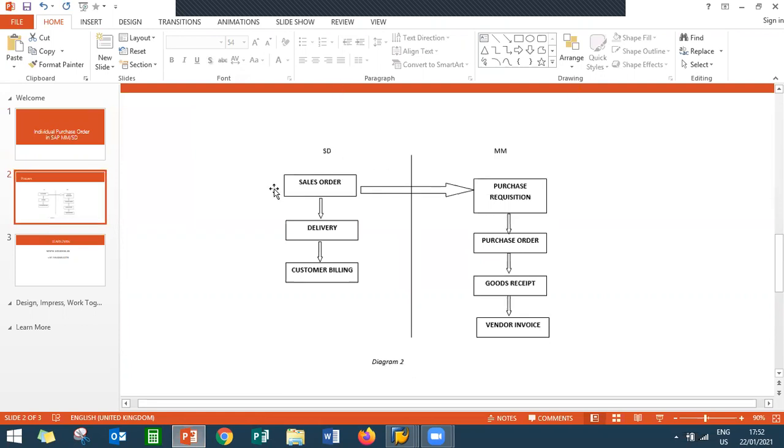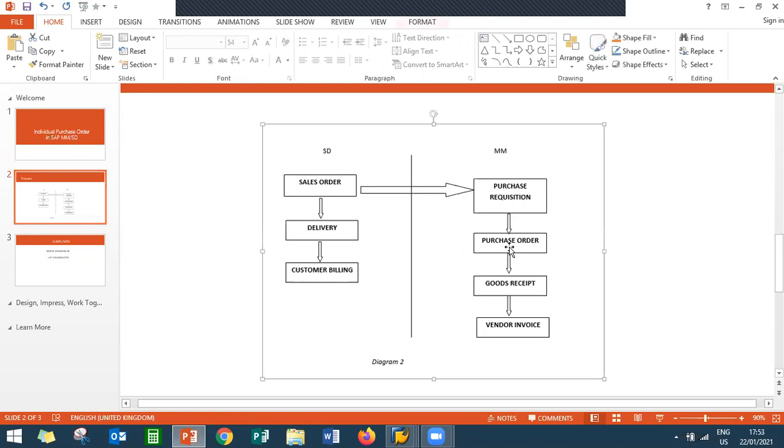So, the customer walks in and creates a sales order. Based on the sales order, when the sales order is getting created, a purchase requisition will be created on the back of the sales order. Once the purchase requisition is created, we create the purchase order. Material management will create the purchase order, and then they do goods receipt, and then vendor invoice or invoice verification. So all the process in MM will be done here.